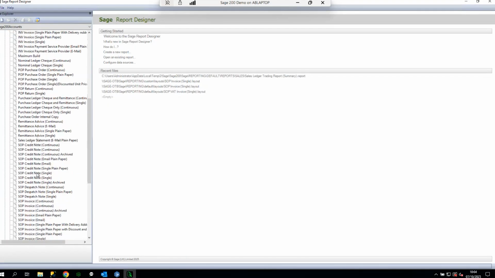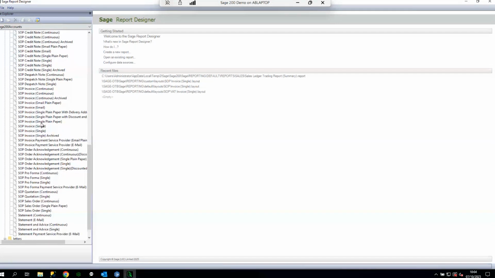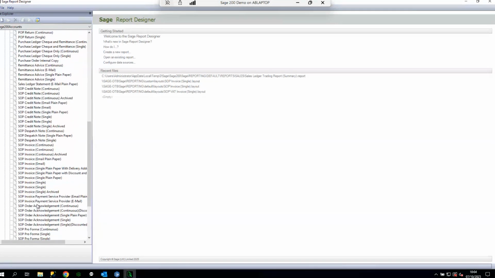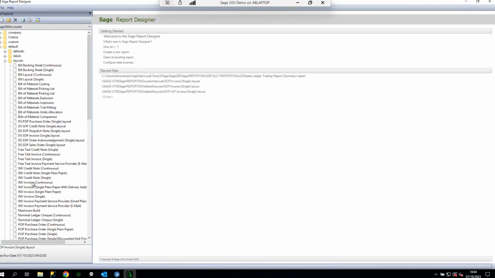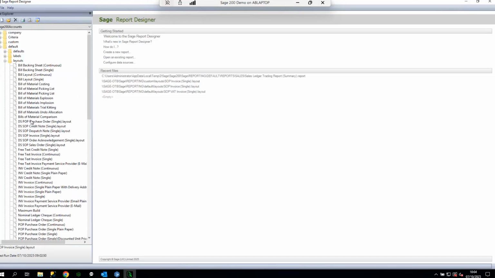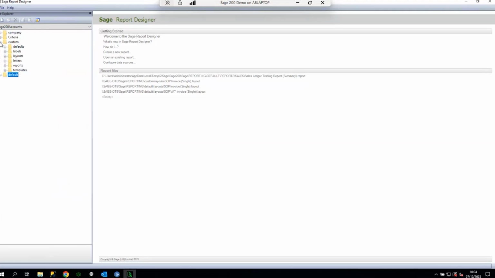So an invoice, a purchase order, a credit note, a statement, those type of things. The naming of these is quite important. It's a bit of a strange naming convention, but SOP space invoice single is what Sage will look at if it's trying to print an invoice out of the system by default. If, for example, we edit that layout and we tweak something on it and we change it, it will then sit in the custom folder and inside the layouts folder in there and be called a SOP invoice single.